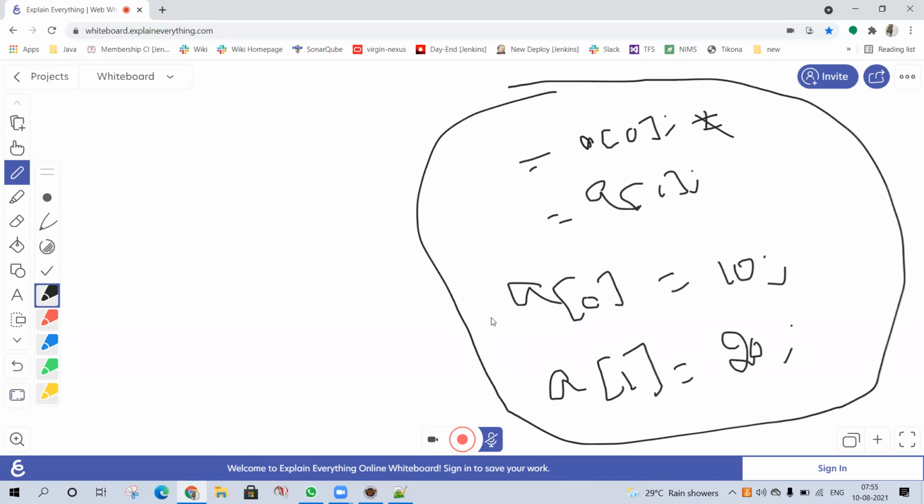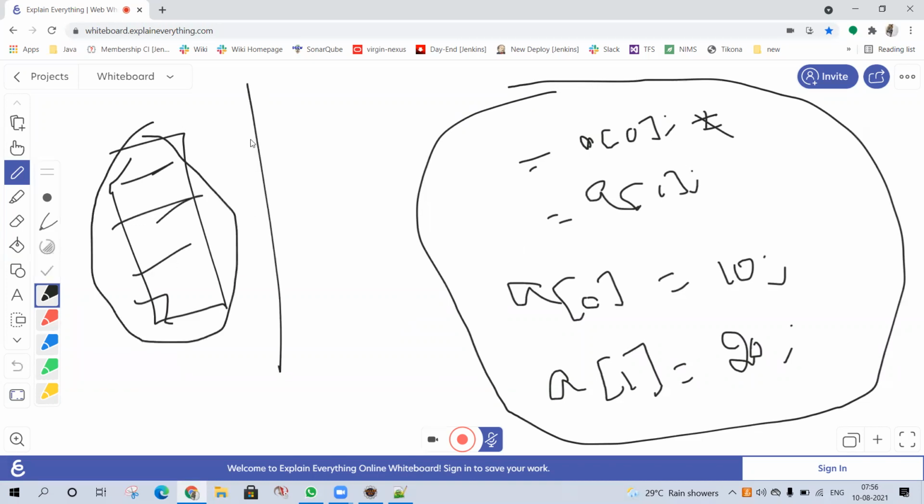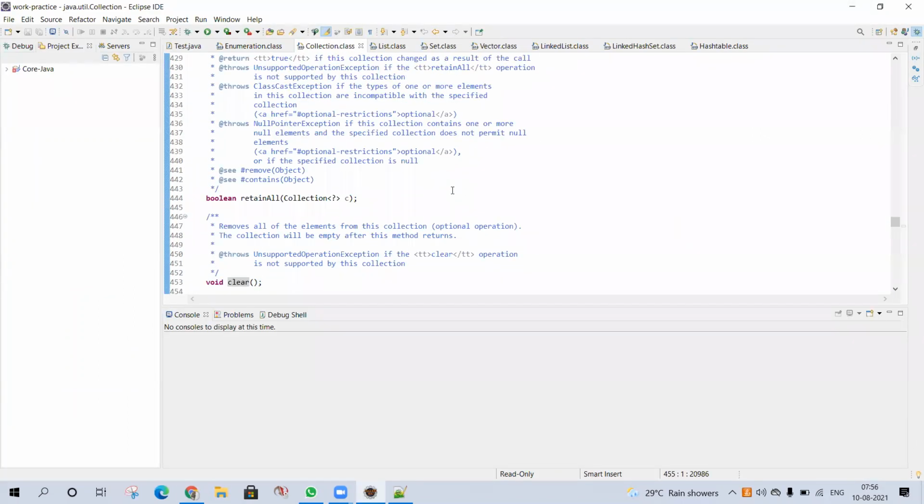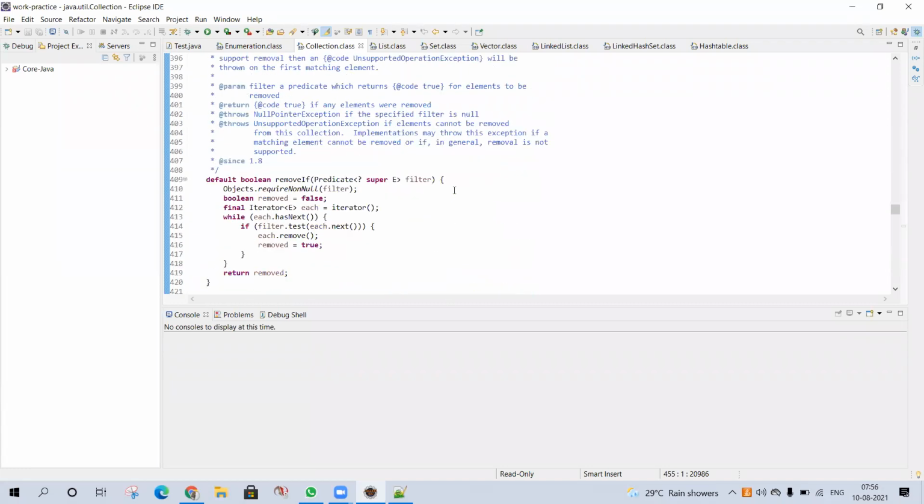But you cannot do any other methods like add method, remove method, delete method, removeAll, addAll. I have one array and I want to add all the elements of this array into another array, take this one and put it there. That facility we don't have in arrays. That is where Collections come into the picture, to perform whatever operations. This is the main basic specification.